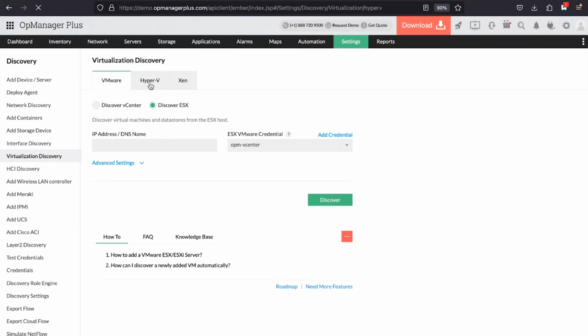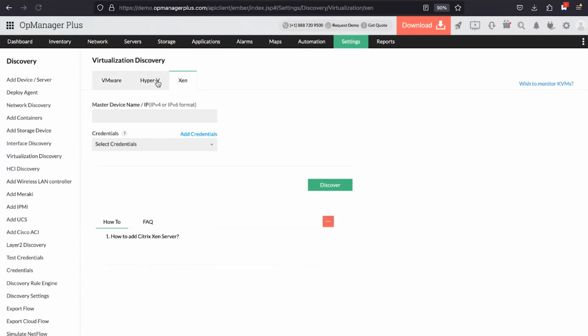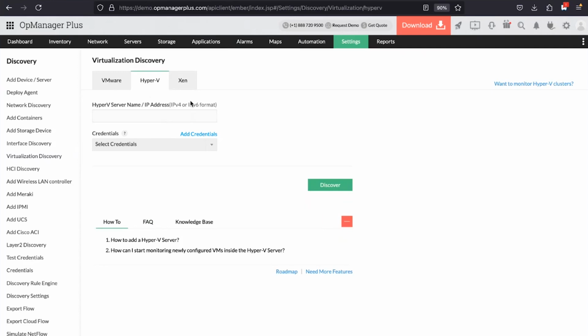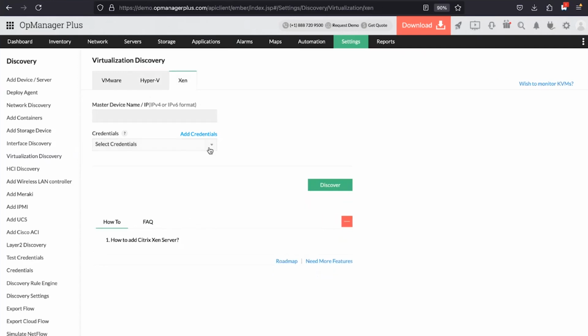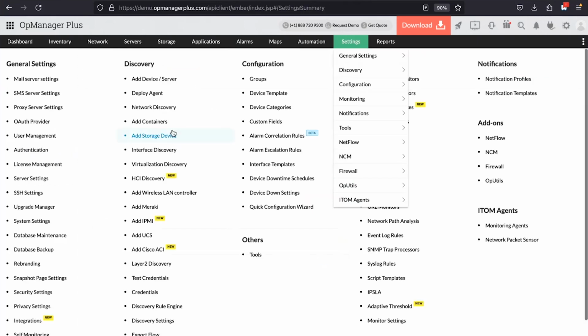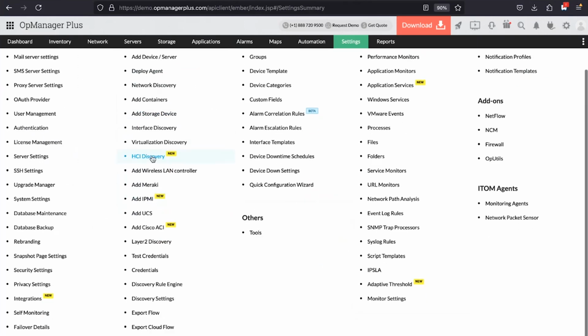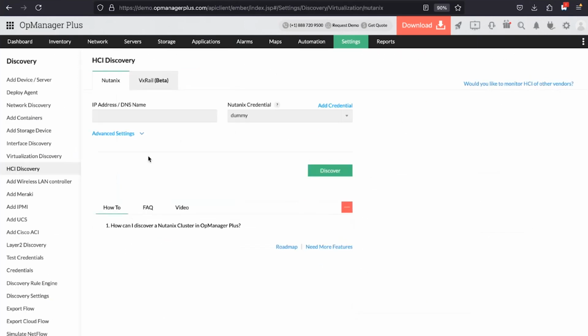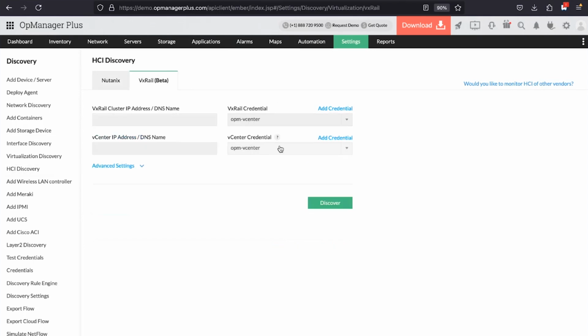The same thing works for Hyper-V and Xen, except that you'll only be able to run a discovery from the server, the host, that is. You have to specify the credentials and click on discover to start a discovery process. And similarly, we have a dedicated discovery mechanism for HCI or hyperconverged infrastructure. We support that for Nutanix and VxRail. The feature for VxRail is in a beta stage right now. In both cases, you'll be able to specify the details of the VxRail clusters, the vCenter IP address, and the credentials. You have to specify the address of each component as well as the credentials.